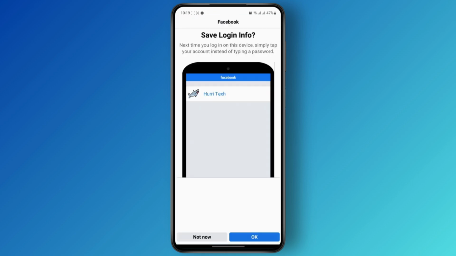And you can automatically log in if it was previously logged into your device. But if you don't have this option, you can send a reset link to your email, and Facebook will send this to your email where you can reset your password.